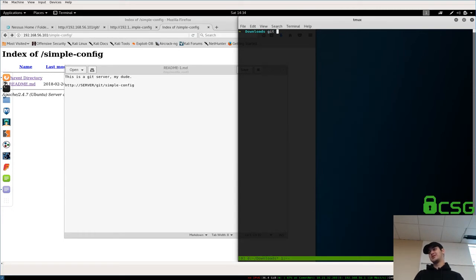I'm going to get http://192.168.56.101/git/simple config. That is not a get command. Oh, I don't have clone in front of it because I'm not smart.